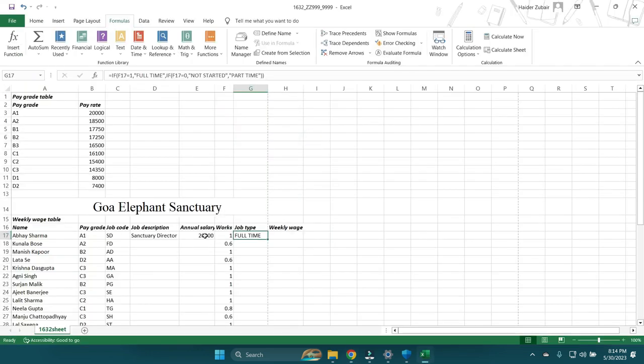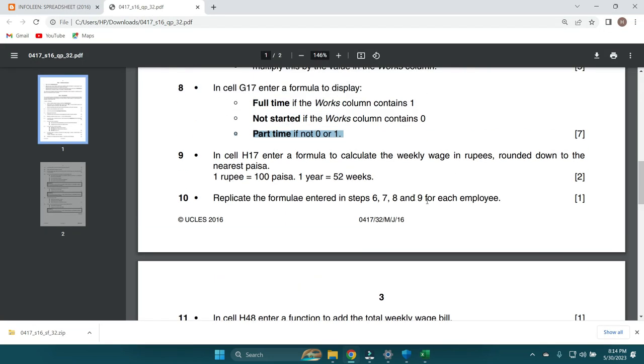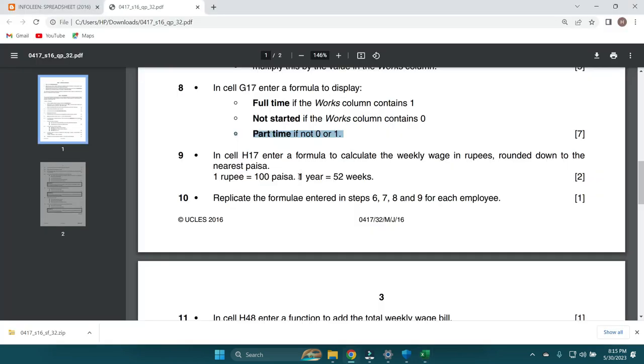Okay, you can see here it says full time, right? Next question is in H17, enter a formula to calculate the weekly wage in rupees rounded down to the nearest paisa. 1 rupee is equal to 100 paisa, 1 year equals 52 weeks. In H17, you have to give the weekly wages. If you know the annual salary, can you get the weekly wage? Of course, yes. They have given you the hint here. 1 year is equal to 52 weeks.